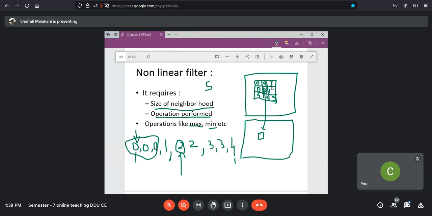Suppose in my image I am having 5 zeros. Here also there is a 0. Here also there is a 0. Suppose 5 zeros are there, then will it be possible to eliminate those zeros? Five zeros in my neighborhood.